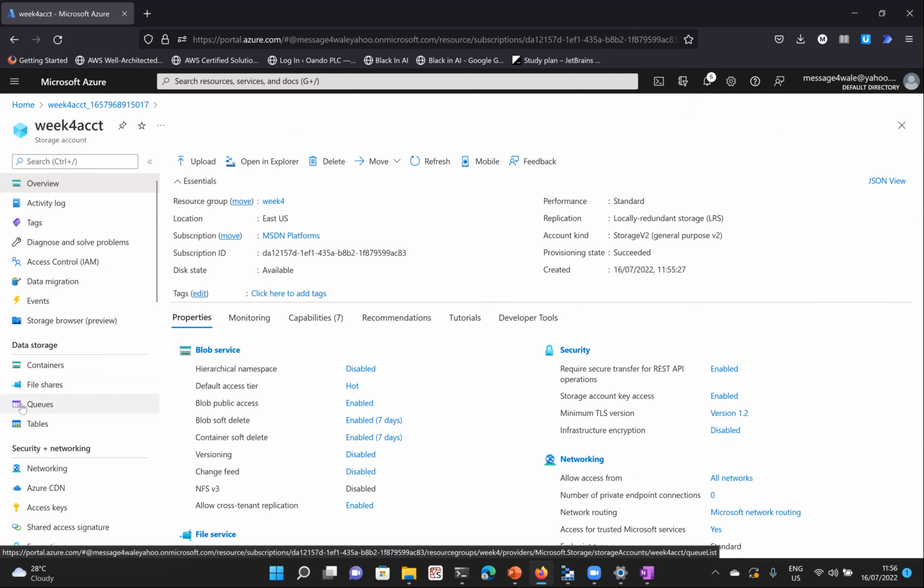Meanwhile, under those premium ones, they are specific. They are premium specific. If I do blob, I can only do blob. If I do premium file, I can only do premium file. I can only do file shares. If I do premium blob page, I can only do page blob files.